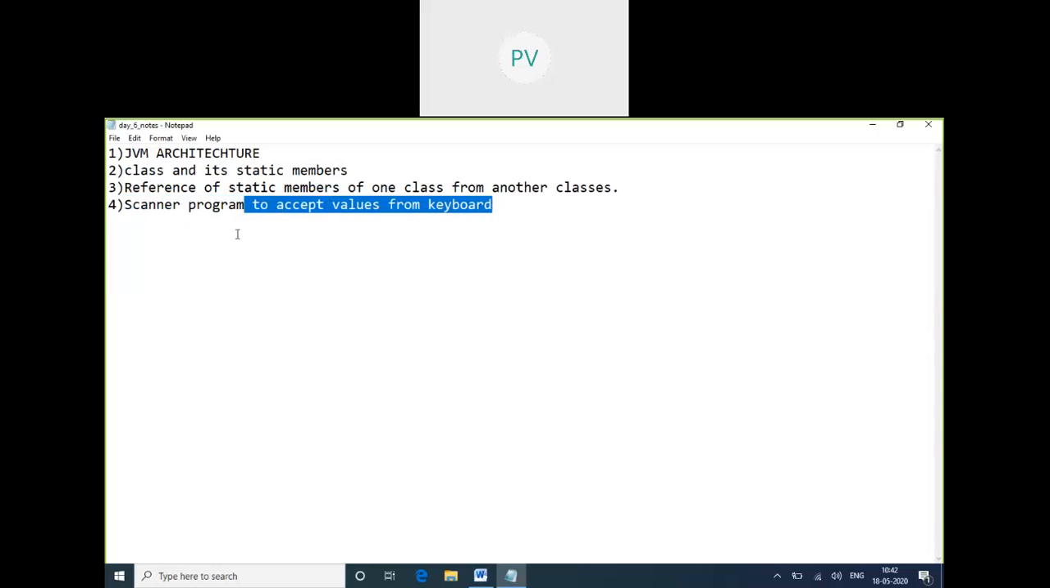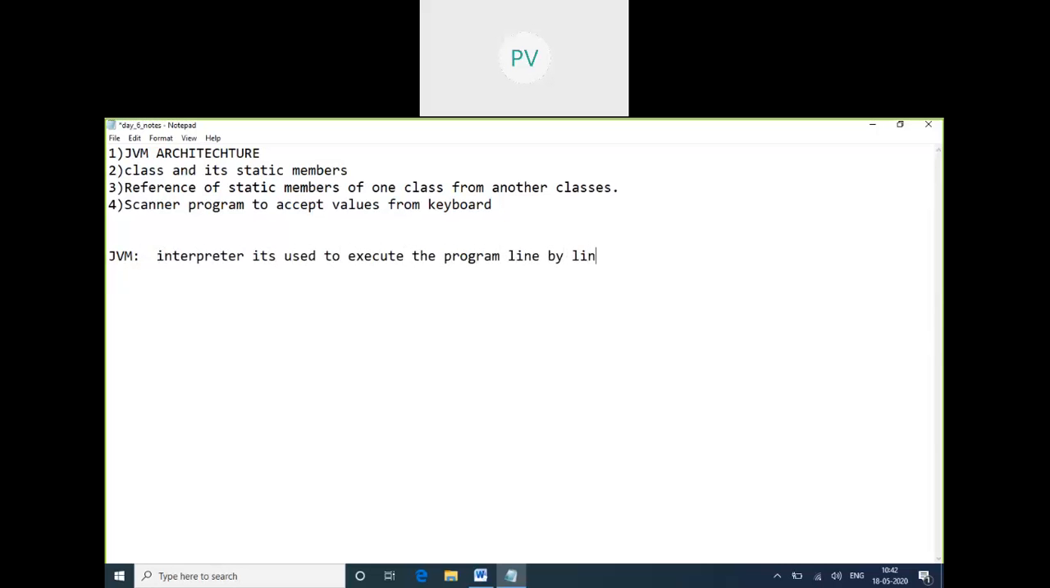So already you have an idea about a JVM. What is a JVM? Basically, it's an interpreter, or we say after compilation, it's used to execute the program line by line. So this is about JVM actually. JVM simply we can say it's a small software. JVM is a software. So we need to run that first.